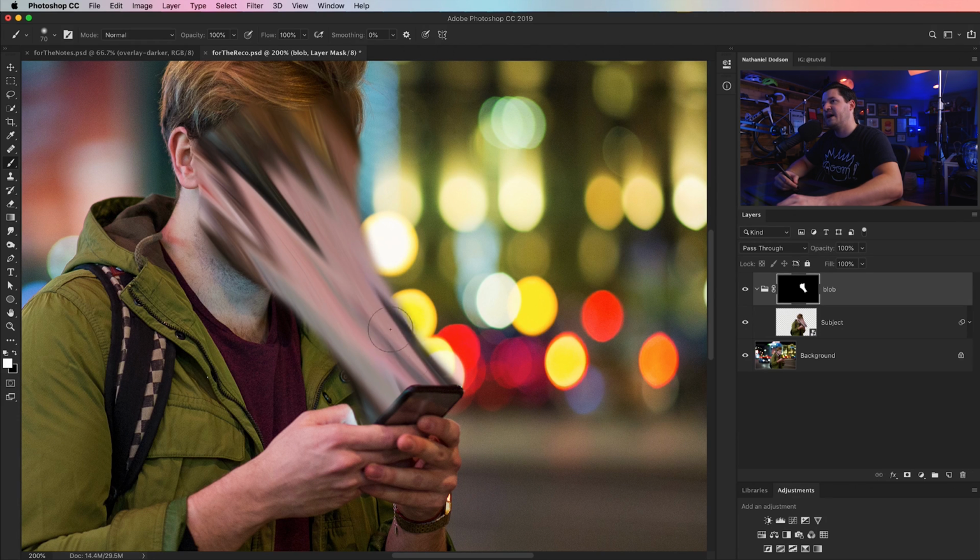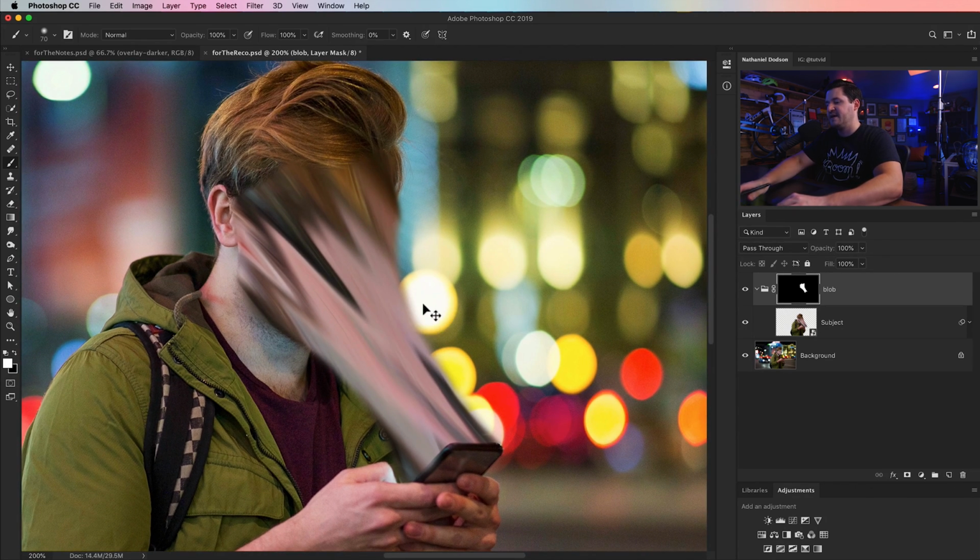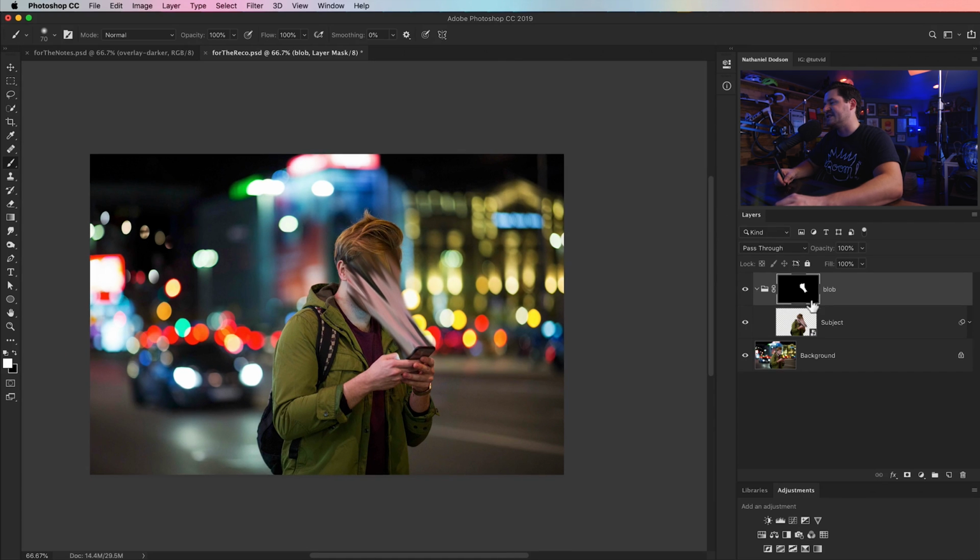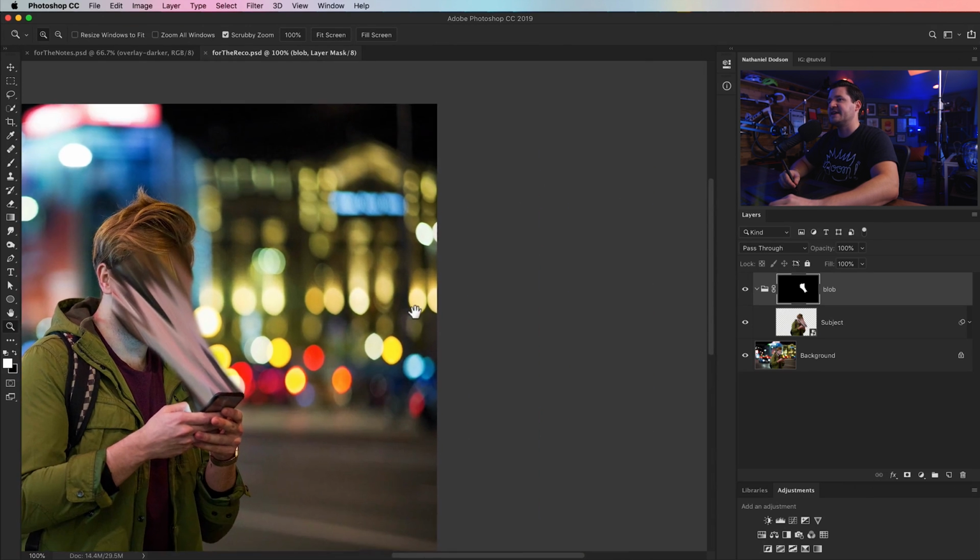I'm going to bring a little bit of it back. There we go. I think that works. Something like that. And again, we'll adjust it as we go, and you're going to see this mask. We're going to be tweaking it and playing with it all along the way here.